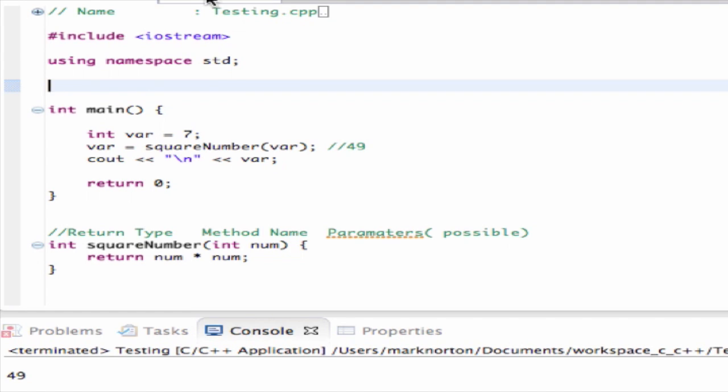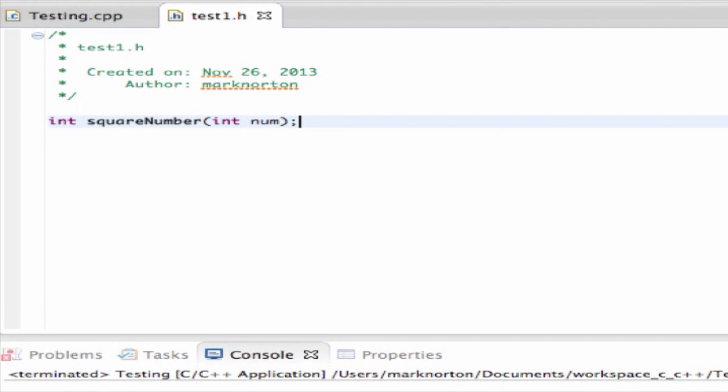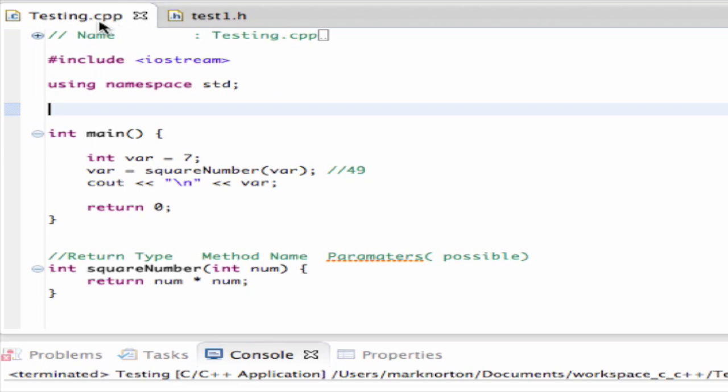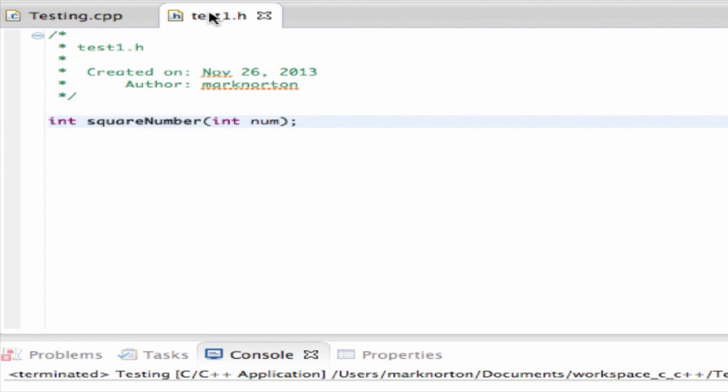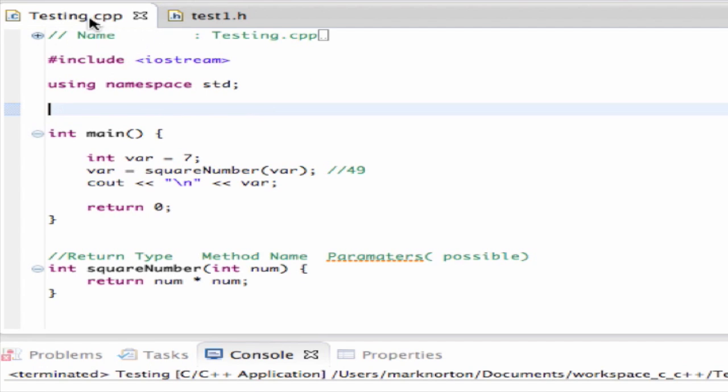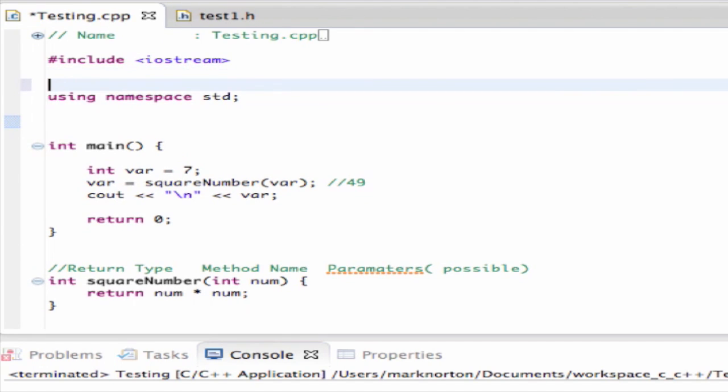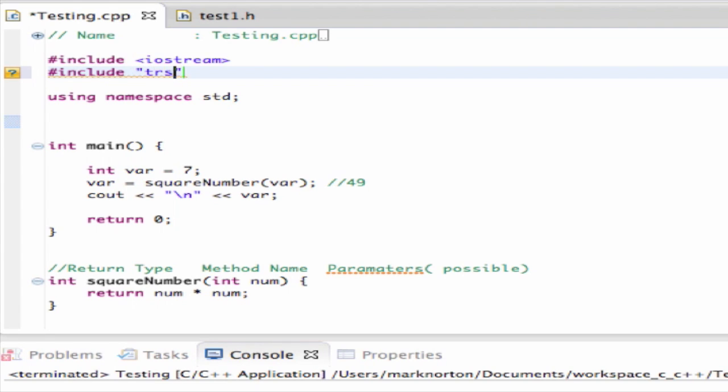So what I'm going to do here is I have a header file that I just created in my second bar, and I've got my testing CPP file. In my header file, I'm going to put my method declarations, and then I'm going to tell my C++ file about this test1.h. I need to tell it about test1.h because I need the compiler to be able to link the header file with the testing CPP file.